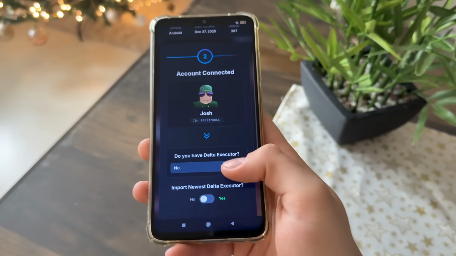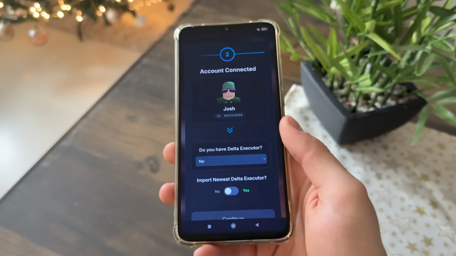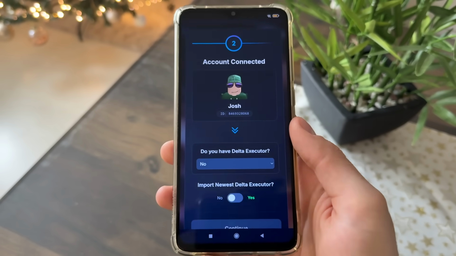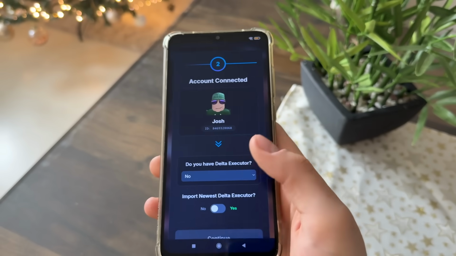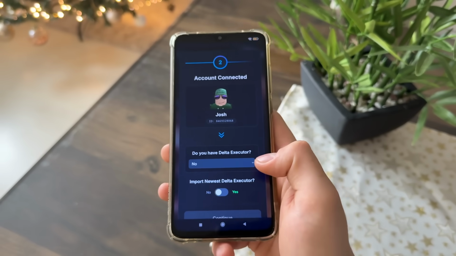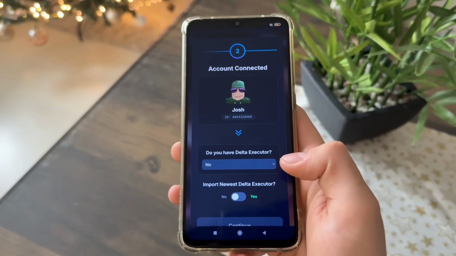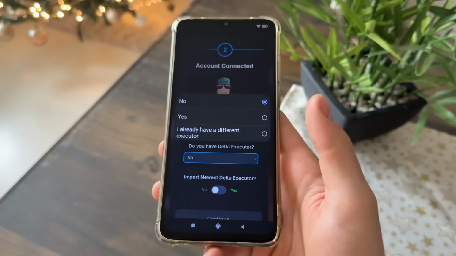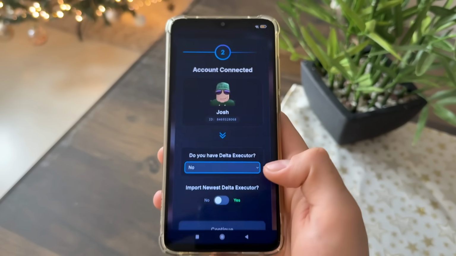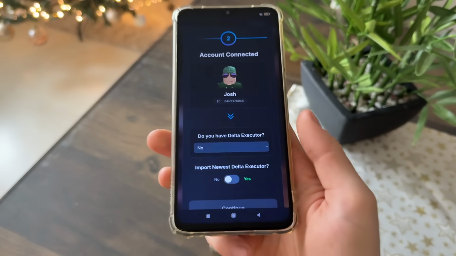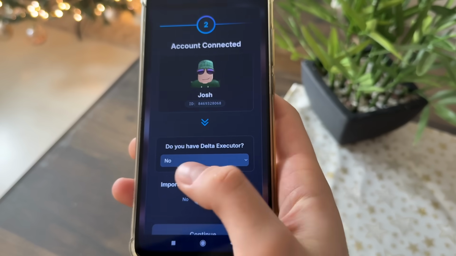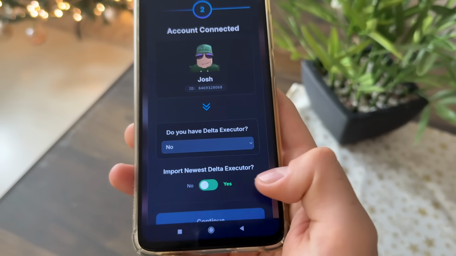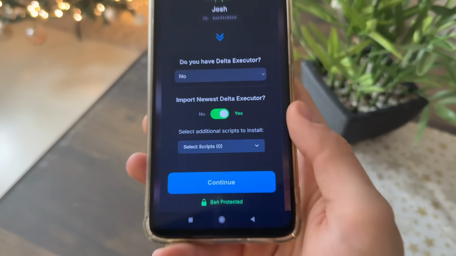And now we will have to get any executor into our Roblox in order to use these scripts. But don't worry, guys, because we can import Delta executor. So if you already have Delta executor, just make sure to select yes. If you already have a different executor, just make sure to select I already have a different executor. And if you have no, like me, just select no and import new as Delta. So click there, guys, and boom, there we go.